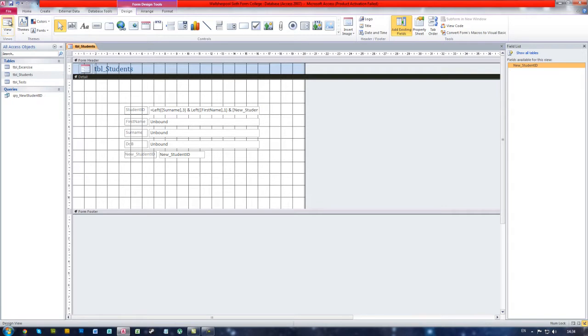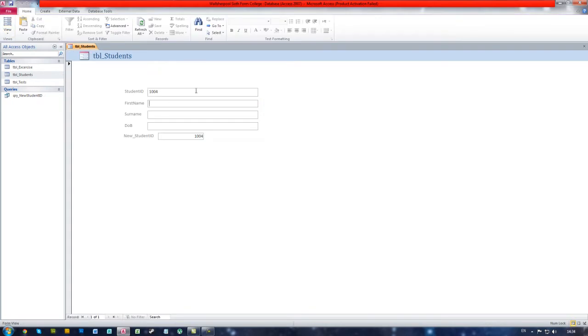So if we run that in form view again, and if we type in the first name of Matthew and then the surname of Hamer, we can see that the student ID gives us HamM, which is correct.